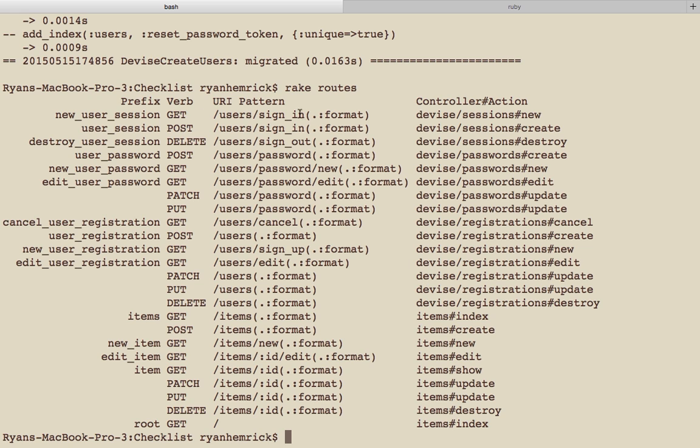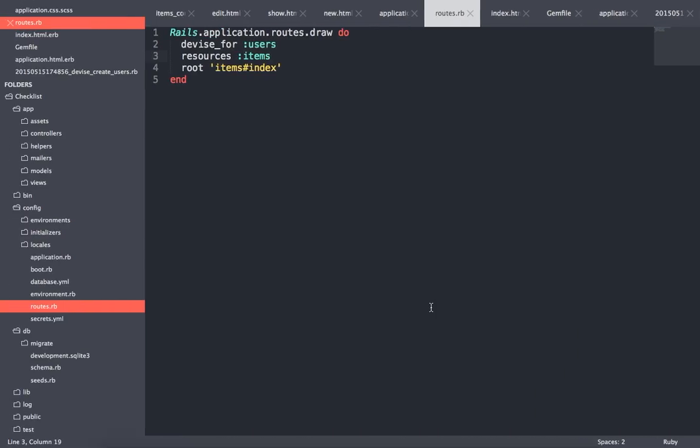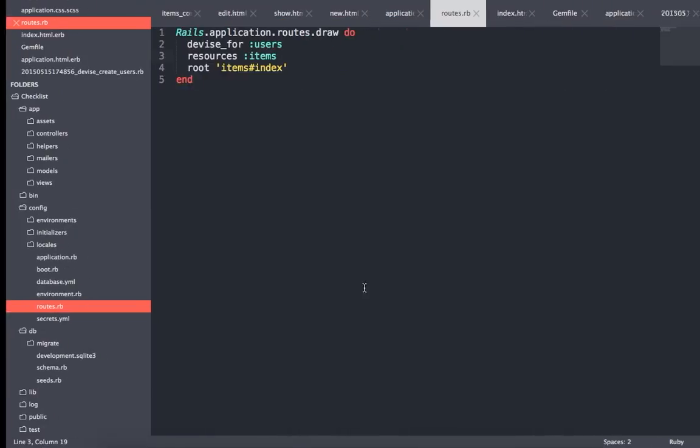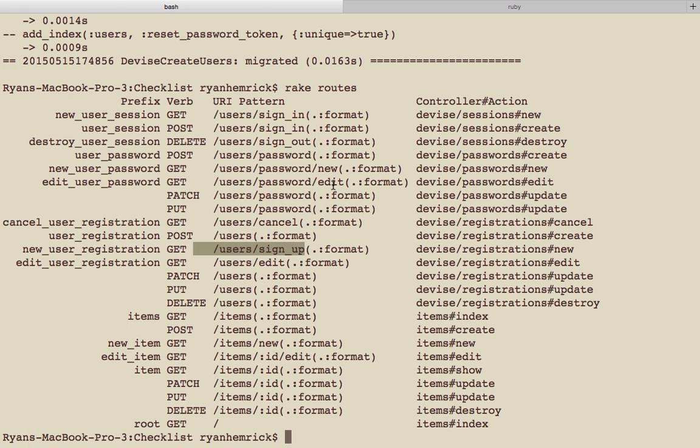So right here are some. We'll use sign in a lot, we'll use sign out, and we'll use sign up. We're not going to worry about password or cancel or anything like that. Okay, so at this point what we want to do is add a user to our application, because once we have a user, we'll be able to associate users with the items that they create.